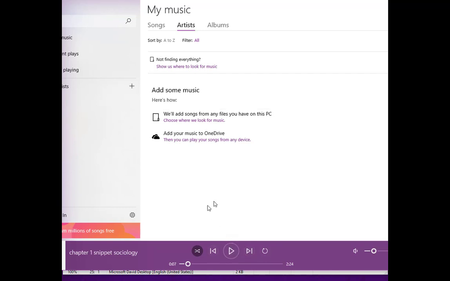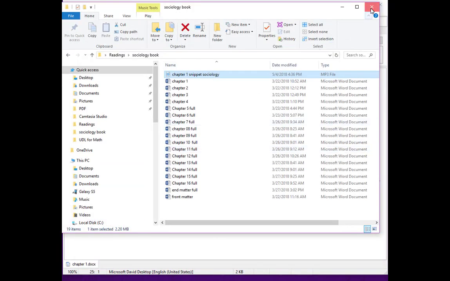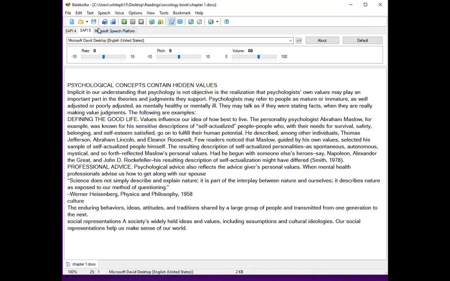And that is how easy it is to convert a file in Balabolka.